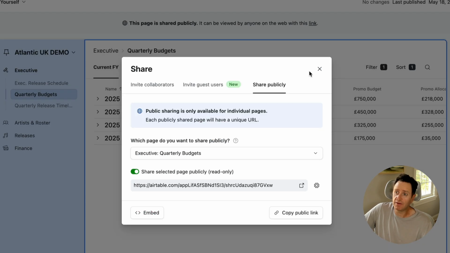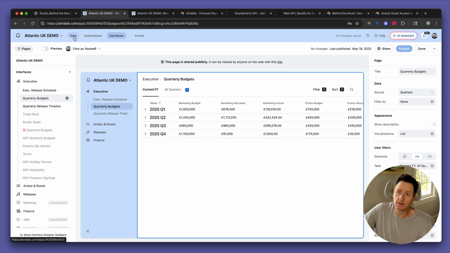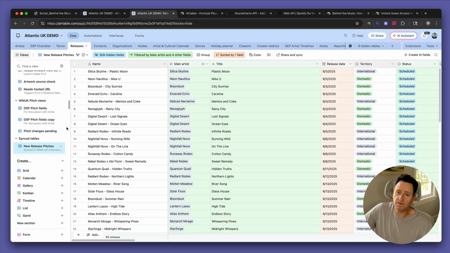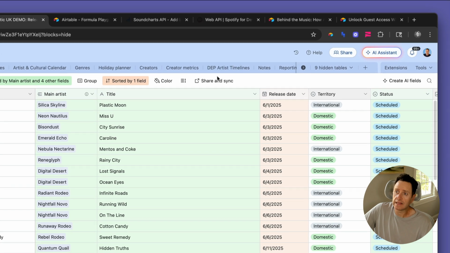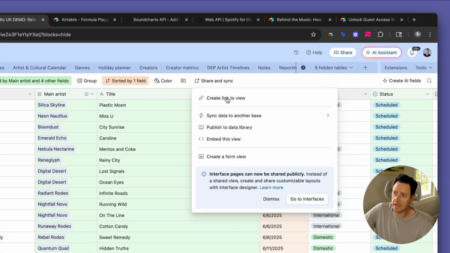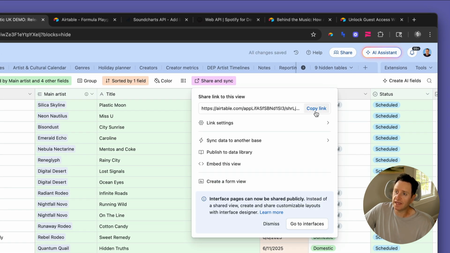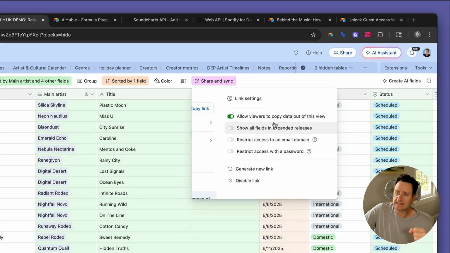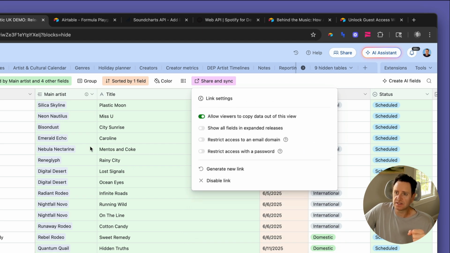This type of functionality can also be handled at the base layer. If we come into the base itself, you create a view, click share and sync, create link to view, and now you have a link to the base layer that can be shared externally that upon refresh carries the live data inside the Airtable environment. Again, by clicking link settings, you can restrict the visibility of this view by email domain or password.